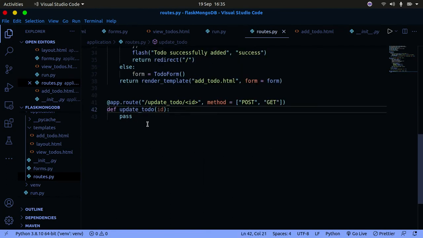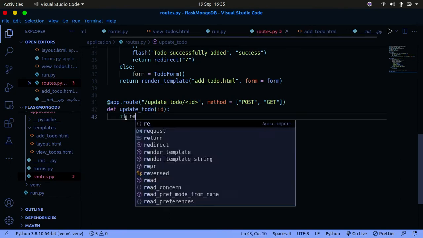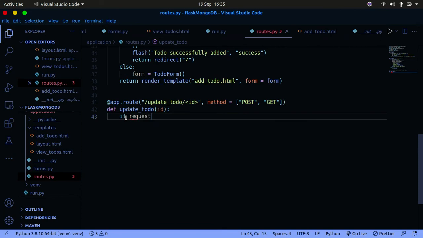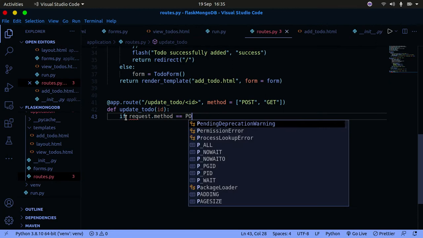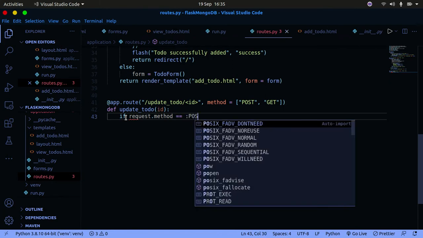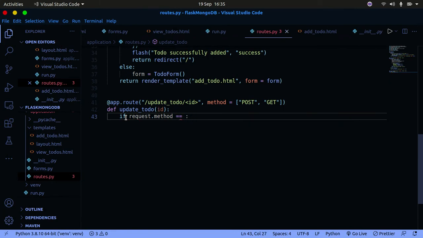Okay, so great. Now that we have that there, let's go ahead and actually write this method for the update functionality. So we're going to check if request.method is a post method, so it's going to be a string, "POST". So if it's a post method, this is what we're going to do.